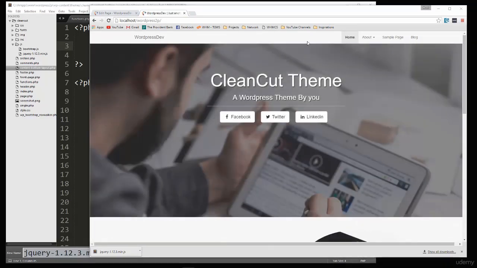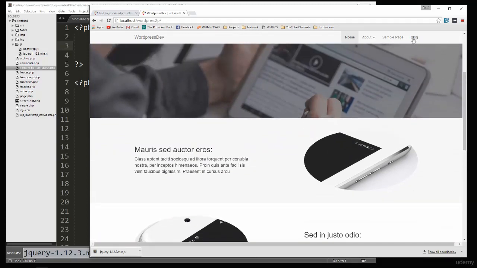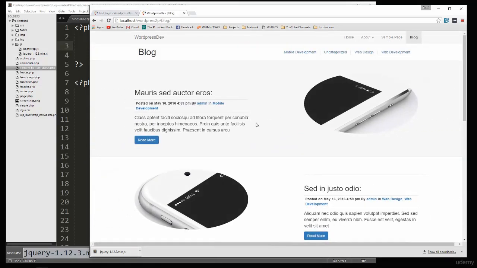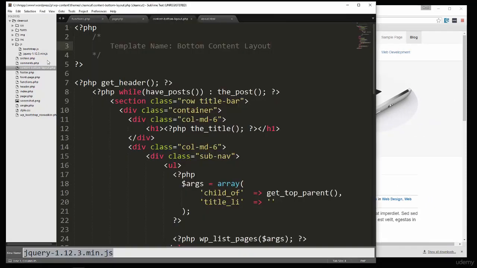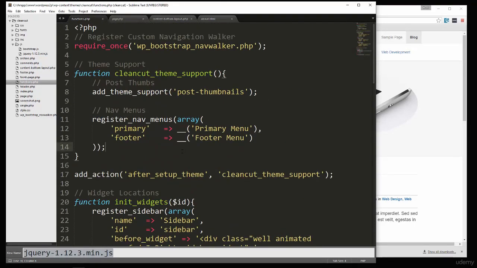So now what we want to do is take care of the post formats. Okay, in addition to standard posts, I want to be able to create an aside post, which will just be a title and content, and then also a photo gallery. So let's go to functions.php, and we're going to have to add support for these post types.